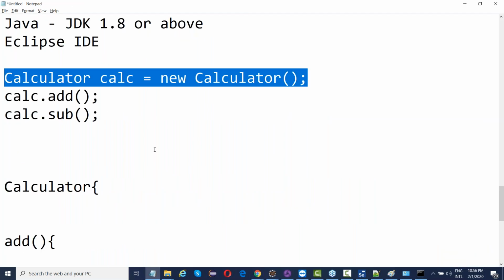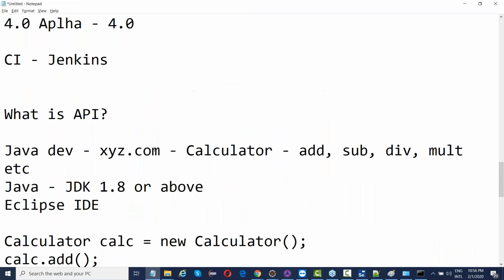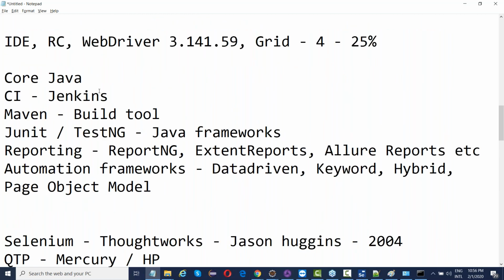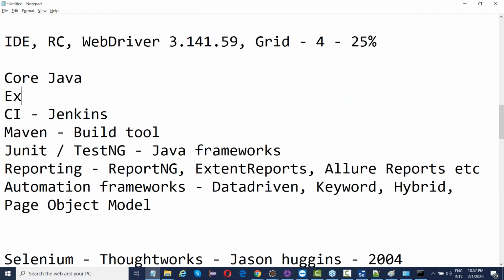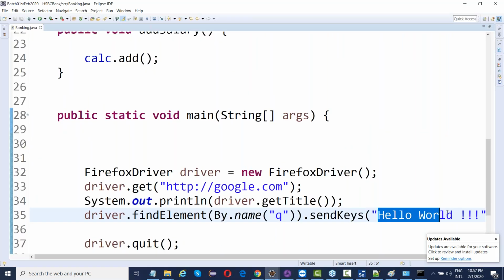So where do we actually maintain it? Anyone? Excel. Excel, exactly. So what I want is that the data should not be hard-coded over here. It should actually come from the Excel sheet. But Selenium is not going to do anything for that. Selenium will not provide you any method or class which will do reading and writing from Excel.